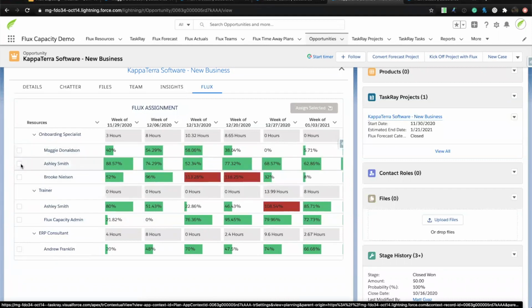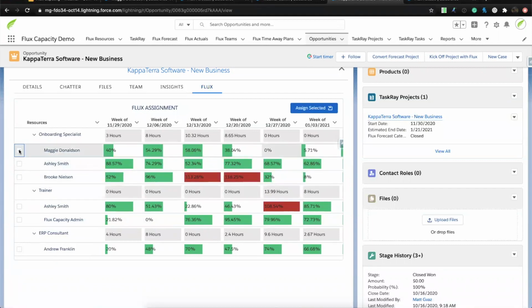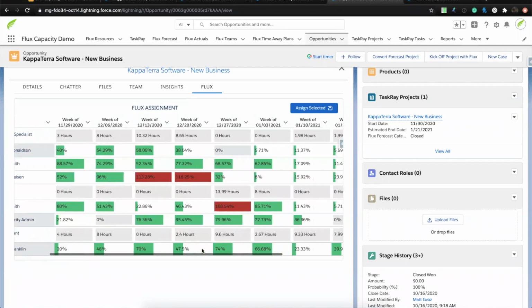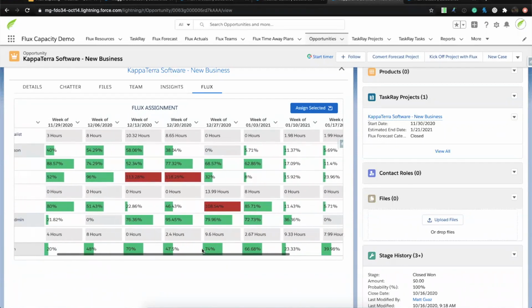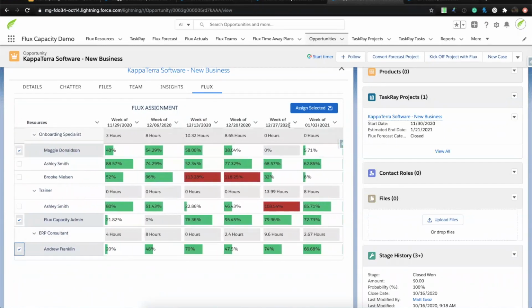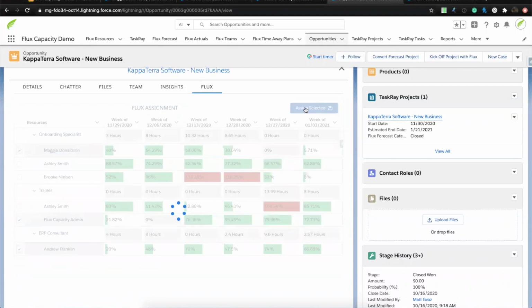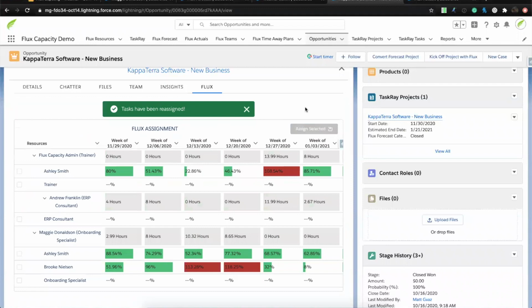And so here we're going to go ahead and assign this first bucket of the onboarding specialist to Maggie, the trainer to our Flux admin, and our ERP consultant to Andrew, who is currently a team of 1, but it looks like he can handle that work without issue. So we'll make those assignments. And now our project is ready to go.